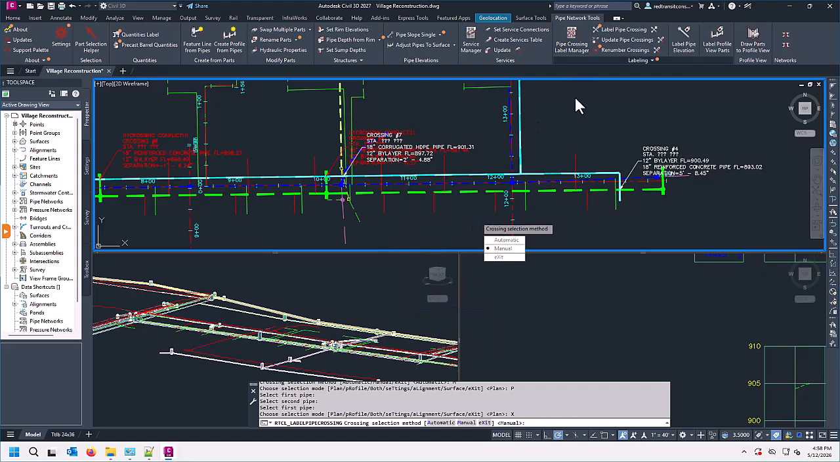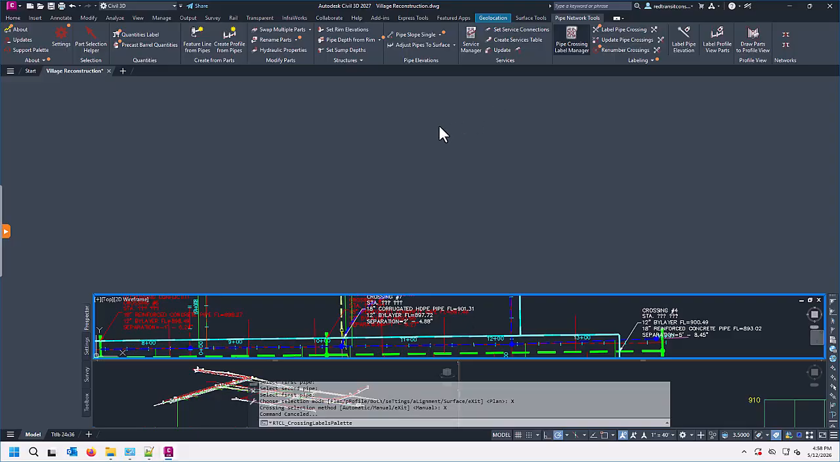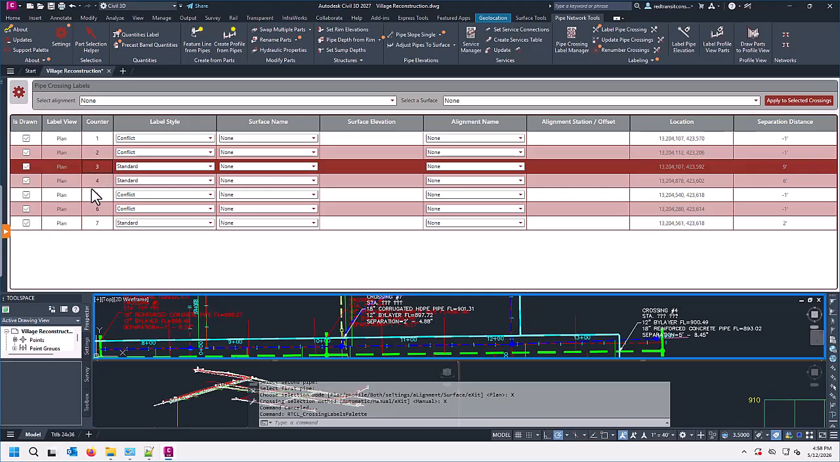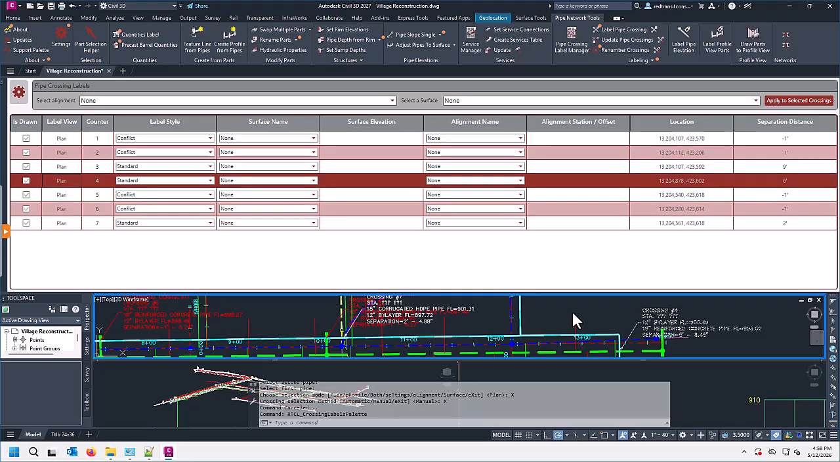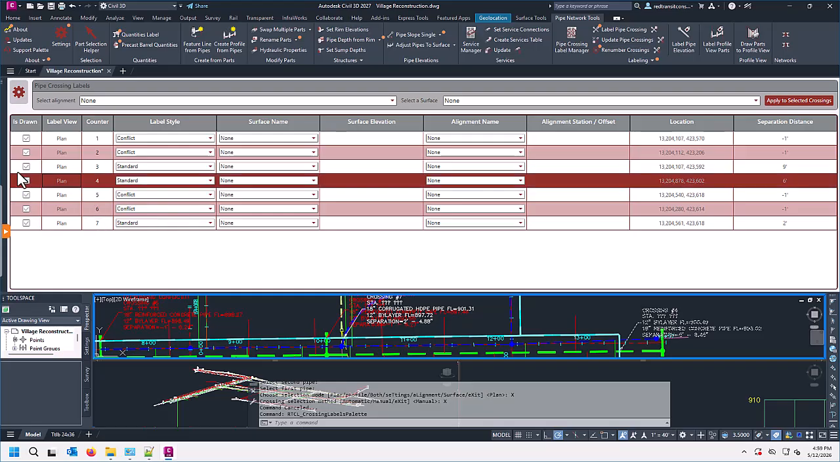And I'm going to come up and use the crossing label manager. Open that up and show you how the label manager works. Within the label manager, you have the ability to select labels, and you'll see in your drawing, as you select a row, they do highlight in your drawing. So you can find them. You can additionally right click and zoom to the crossing label, select the crossing label, the higher pipe, the lower pipe. If the label is drawn, this will be checked or unchecked. And then here you do have the ability to override the label style that is displayed. So if you have multiple styles and you want to control one, it will change that.